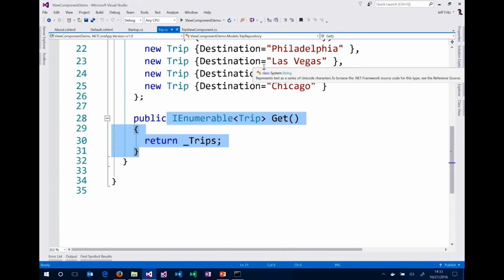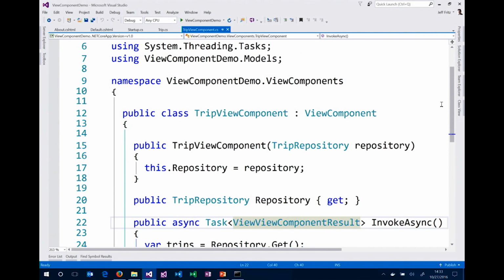You may actually have a repository object that interacts with a SQL Server database, a Mongo database, some other database, and you have this facade that you can interact with. A view component is a class that inherits from the view component class. That sounds weird. It inherits from the view component base class. That's better.